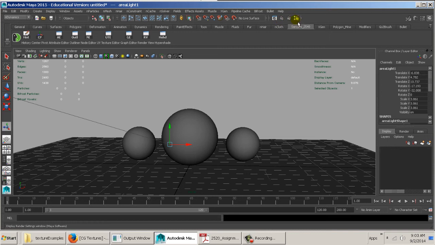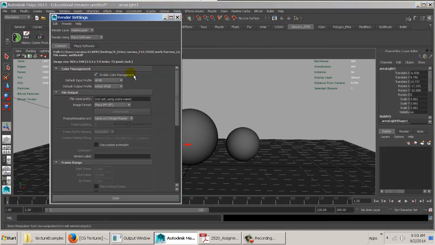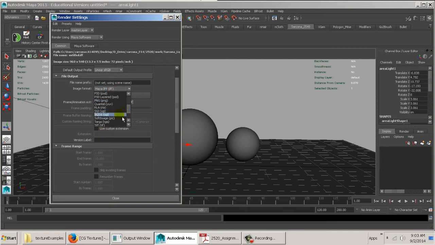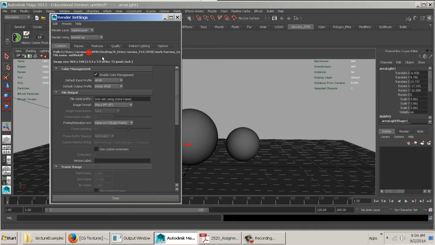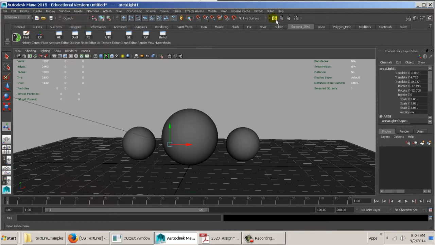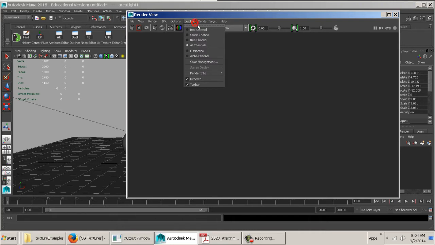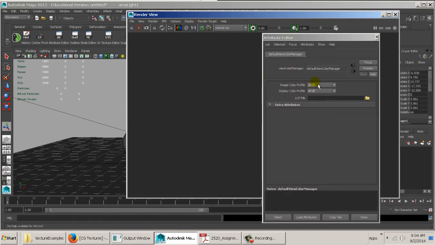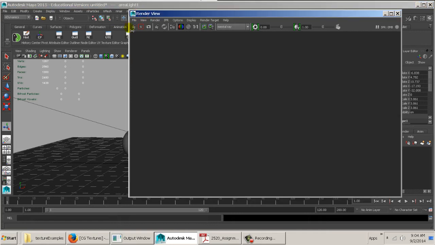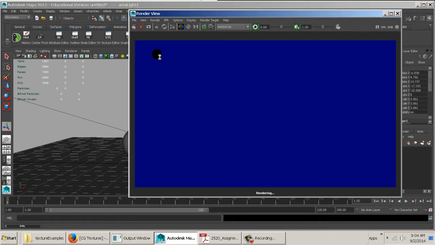Under our render settings, I'm going to turn on enable color management. We're going to be using OpenEXR. Oops, I have to switch this to mental ray first. There we go. And then I can choose OpenEXR. And I'll choose RLE from this. That's good. I'll go to my render view, go to display color management, change my image color profile to linear. Alright, so now let's just see where we're at. So we'll just render.